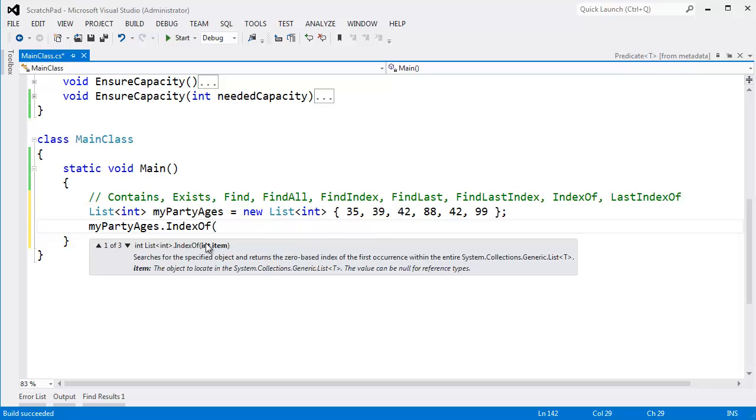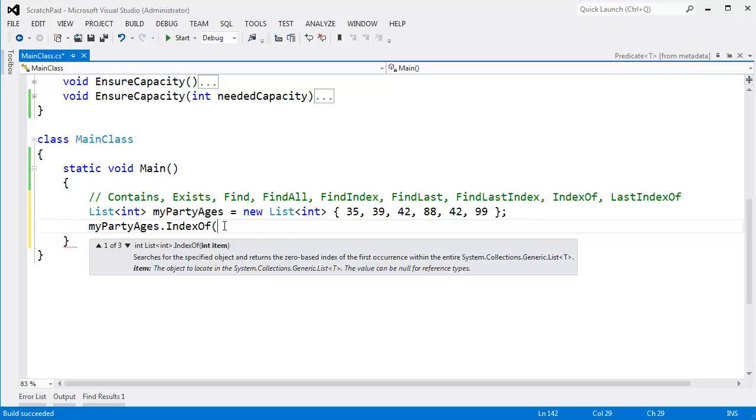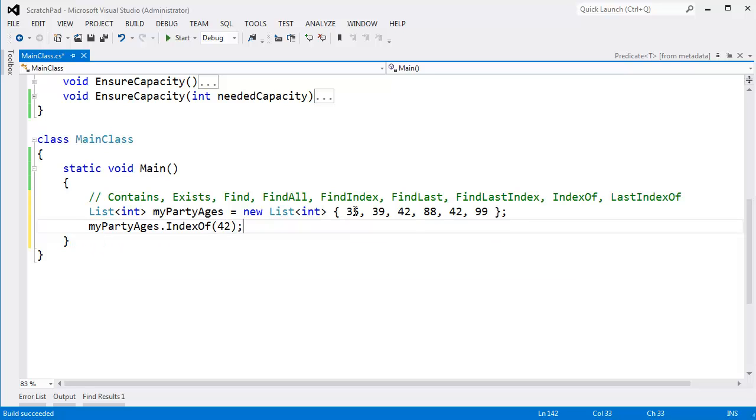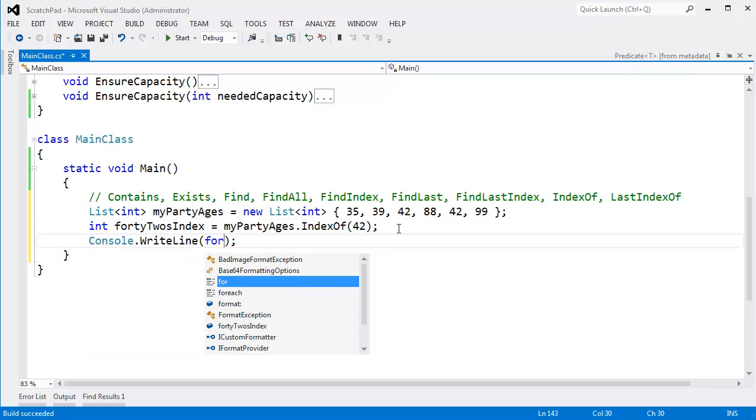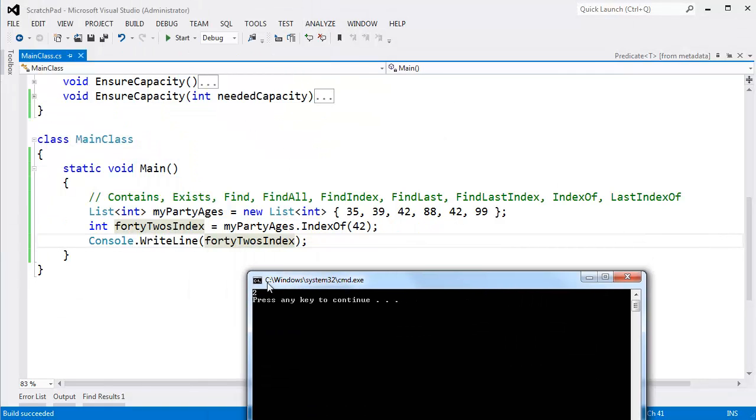then we say IndexOf, and we pass the item that we're looking for. IndexOf searches for direct equality. It finds the index of the first item that is equal. For example, 42 is at index 2: 0, 1, 2. So if I say int fortyTwosIndex gets myPartyAges.IndexOf 42, Console.WriteLine fortyTwosIndex, Control F5, you can see that that is 2.